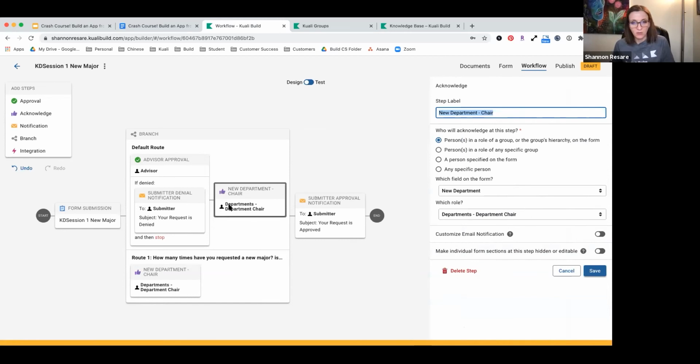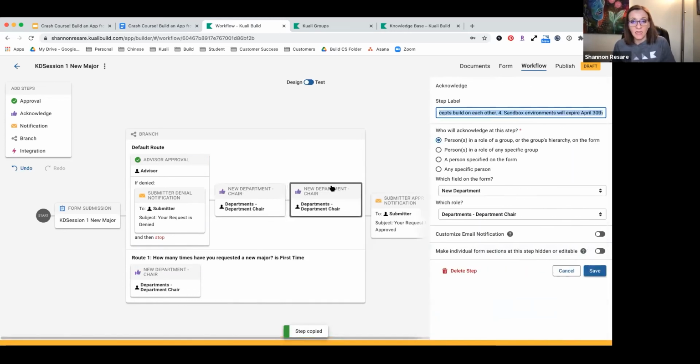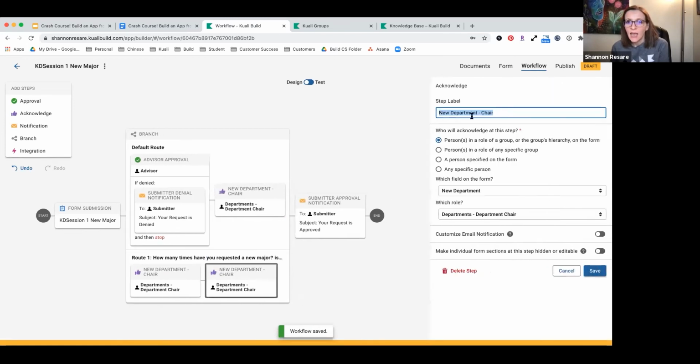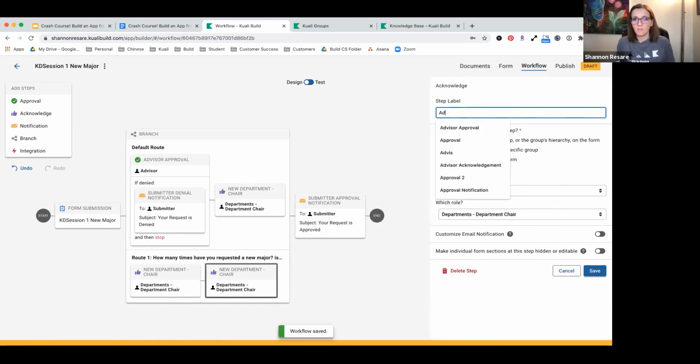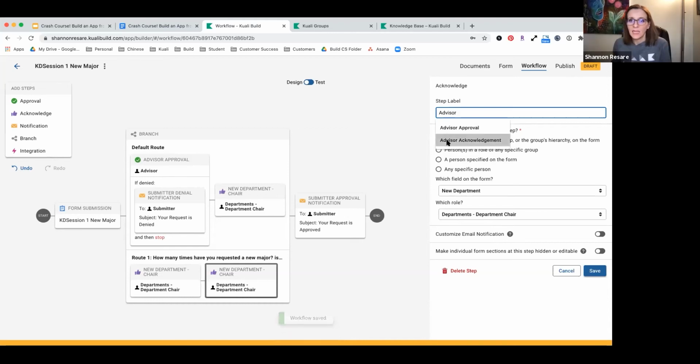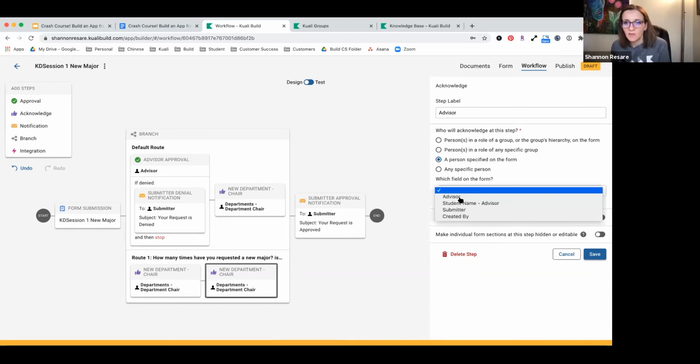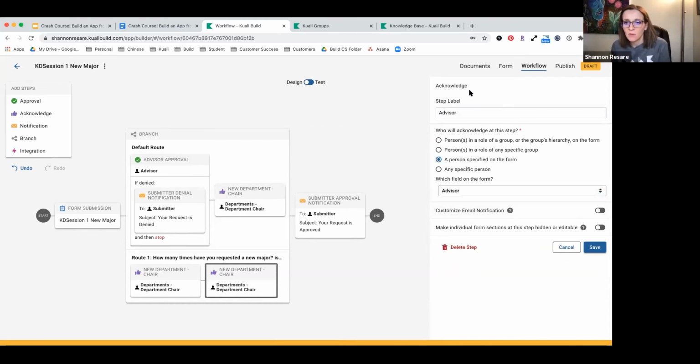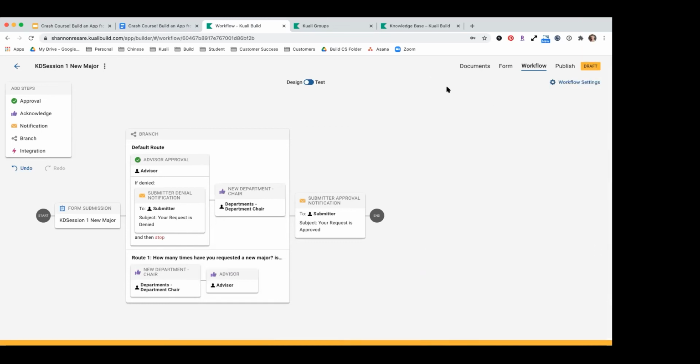I'm going to do that Command C, Command V again. And we'll bring this one down here. Whoops, I'm going to bring it down here. And then instead, I'm just going to change this to advisor. Is this what you're asking for? Change this to a specific person, advisor on the form. Is this what you're looking for? Leanne?